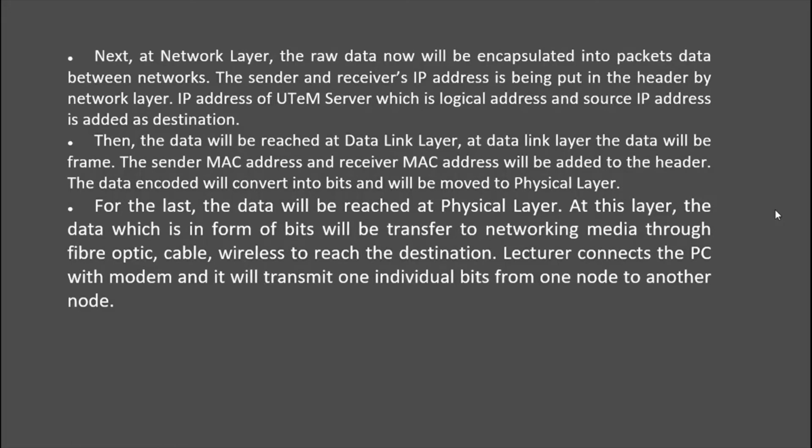Then, the data will reach the data link layer. At the data link layer, the data will be framed. The sender MAC address and receiver MAC address will be added to the header. The encoded data will be converted into bits and will move to the physical layer.